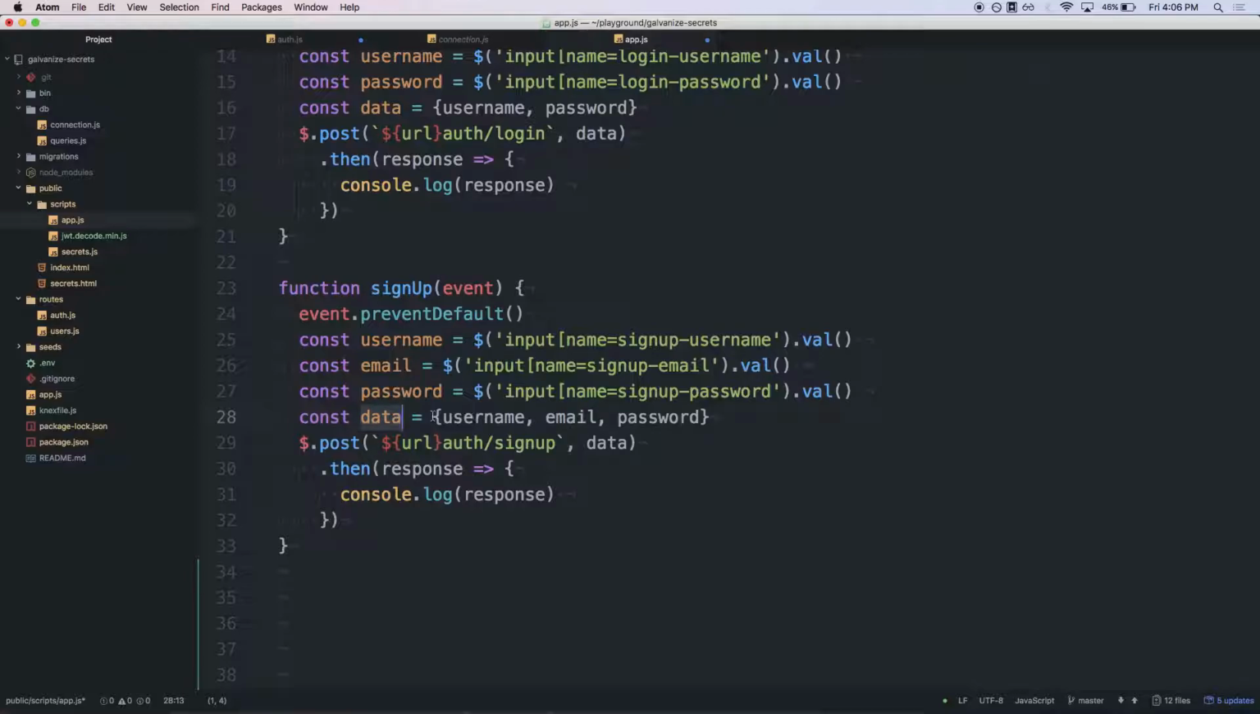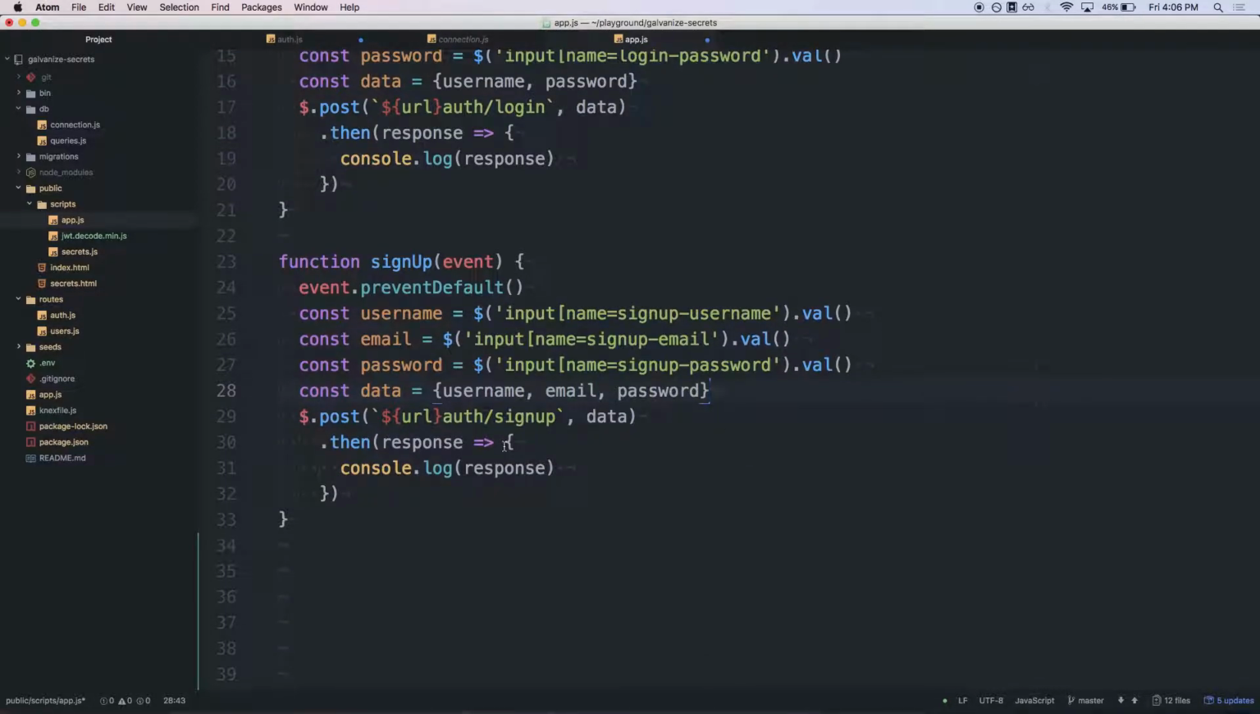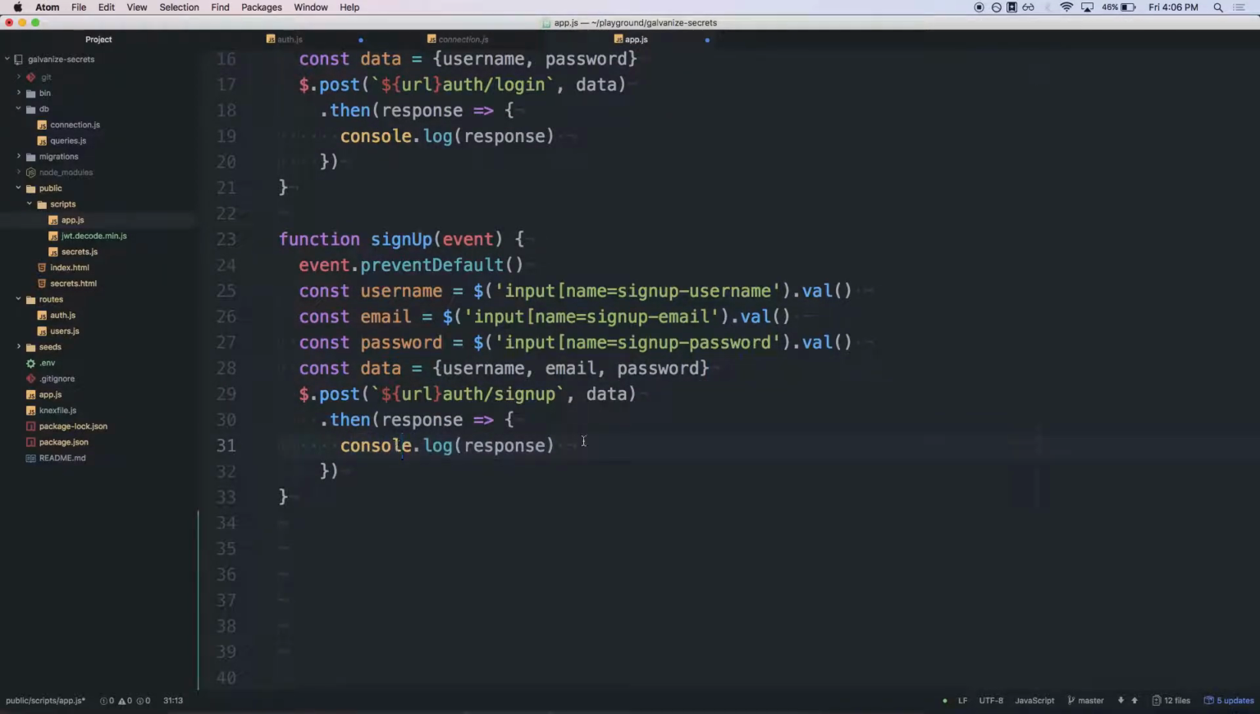We're storing them all in a data variable, and this is simply an object that contains the username, the email, and the password. And we're making a post to that sign up route, and right now doing very little in terms of handling the data when it comes back. But the data is going to be sent. So if someone fills out the form, username, email, and password will all go to the back end.